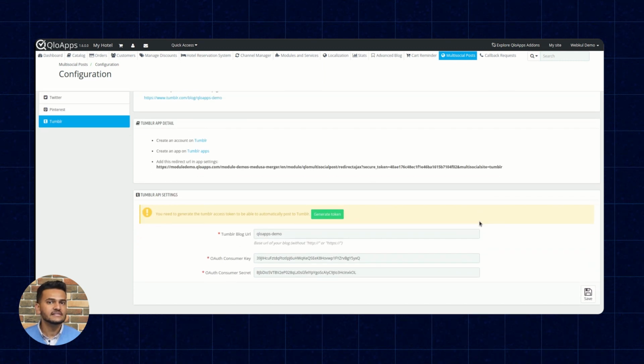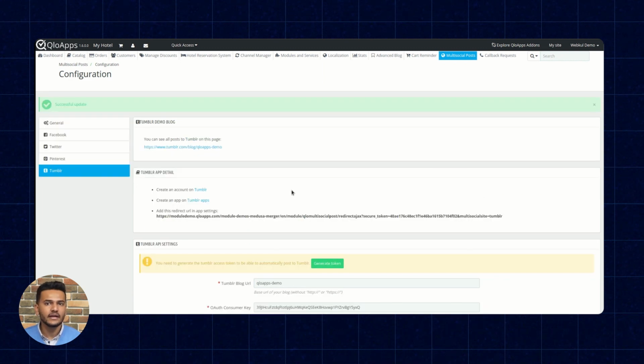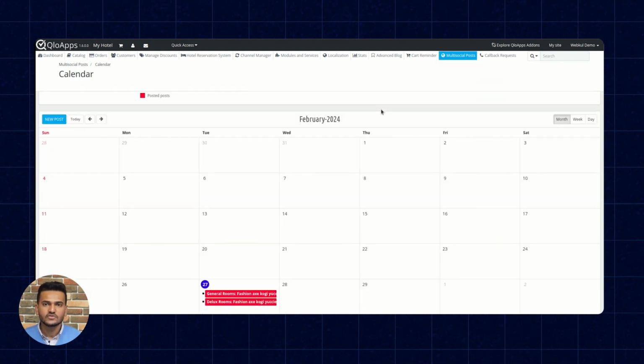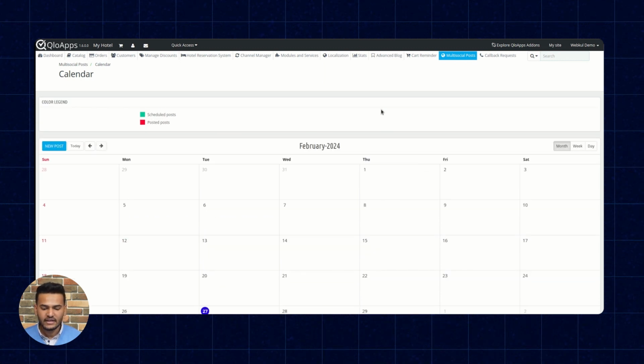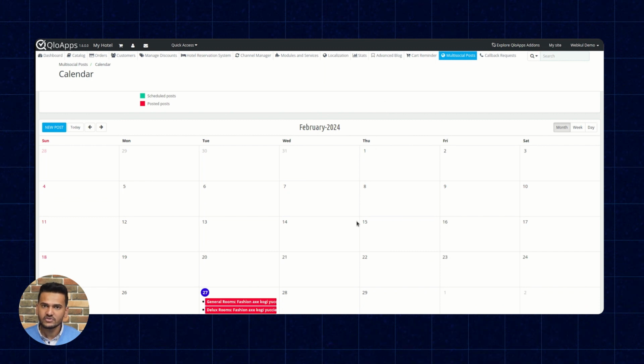This is how you can set up your different social media handles. Now let's see how we can go ahead and create a post on these social media handles. To create the post, we have to go to the multi-social post tab, and the second option we'll have to click is calendar. On the calendar view, we'll have the option to create a new post, and we can also see our aligned future posts in the calendar. So let's just create a new post and see how we can do that.